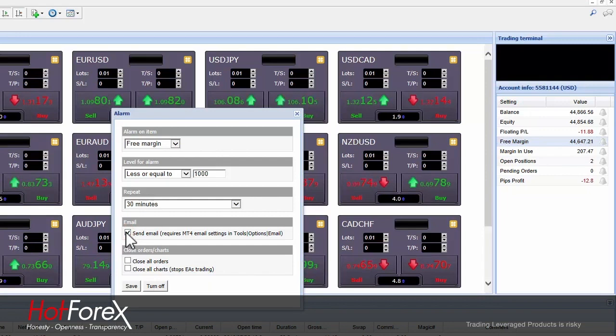We can also set an alarm to close all orders. This would typically be used in relation to an alarm on free margin, where you want to close out your positions in order to prevent a margin call.